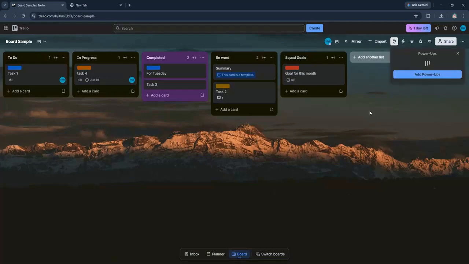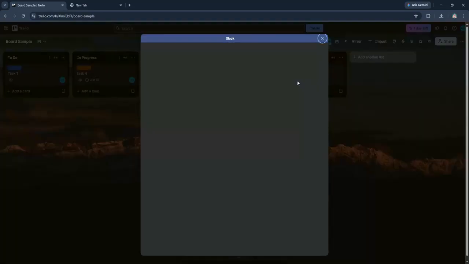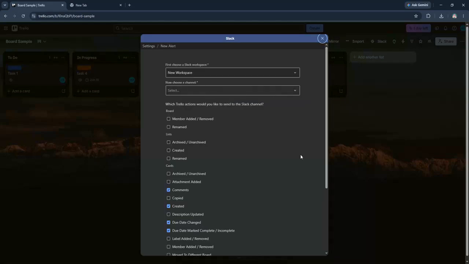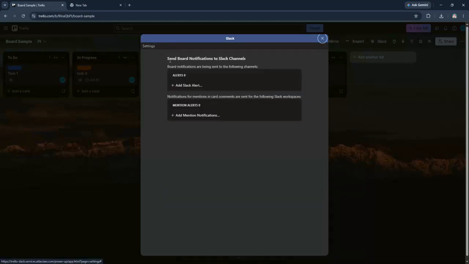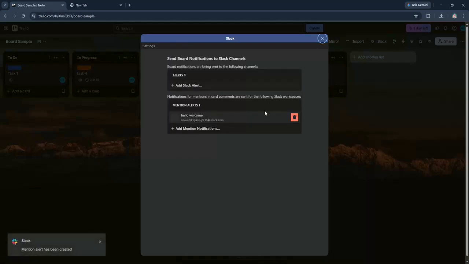You can set up actions like sending updates to specific Slack channels when cards are moved or when due dates are approaching. You can also use / commands in Slack to create Trello cards or get card details directly from your channels. This integration allows you to receive notifications in Slack, so you don't miss important updates on your Trello boards. Whenever a change occurs, your team will be instantly notified in the channels you specify.